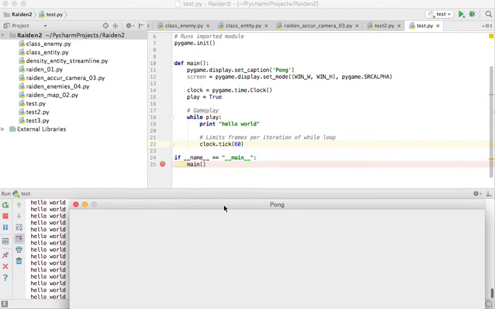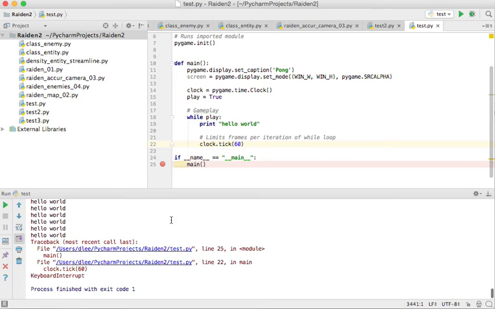Okay, so what are we going to do? We're going to end it by stopping the execution of the program in PyCharm by hitting this stop button. So there we go.